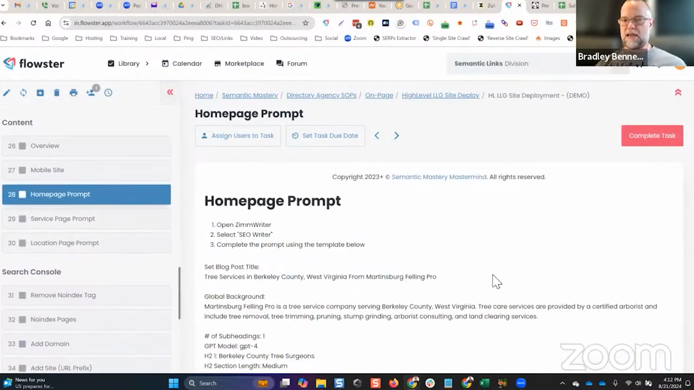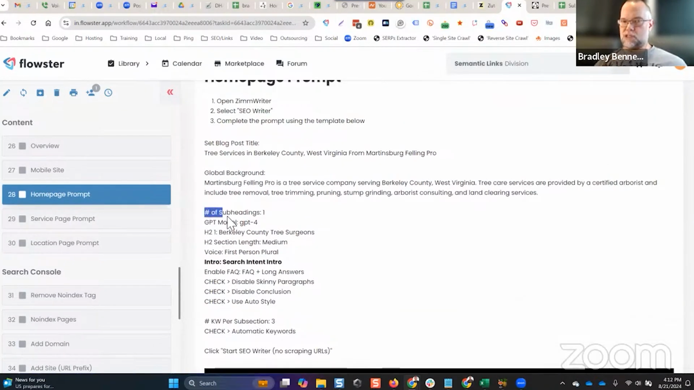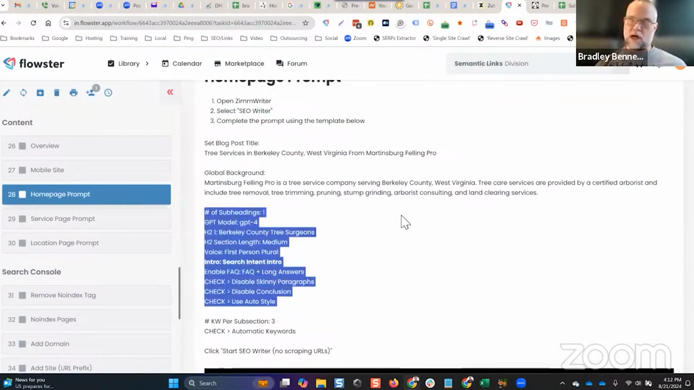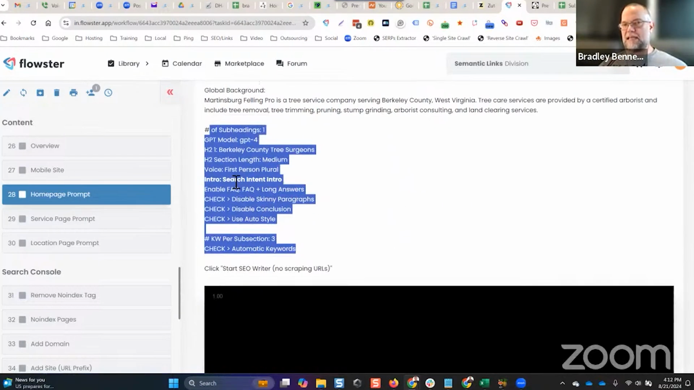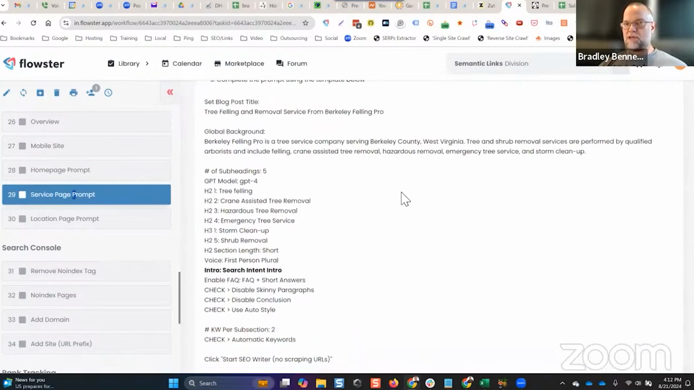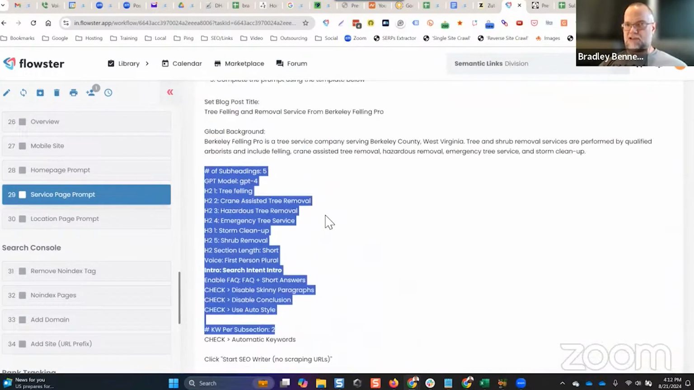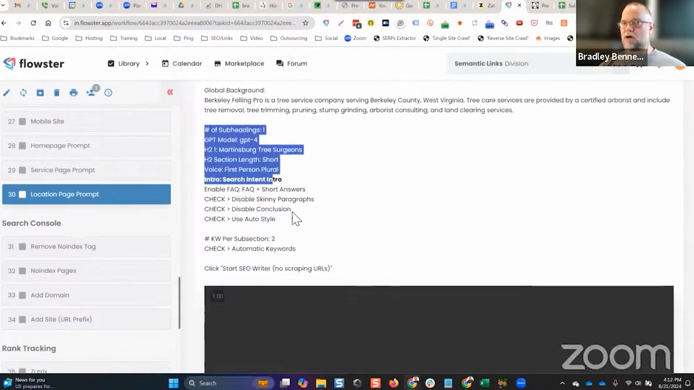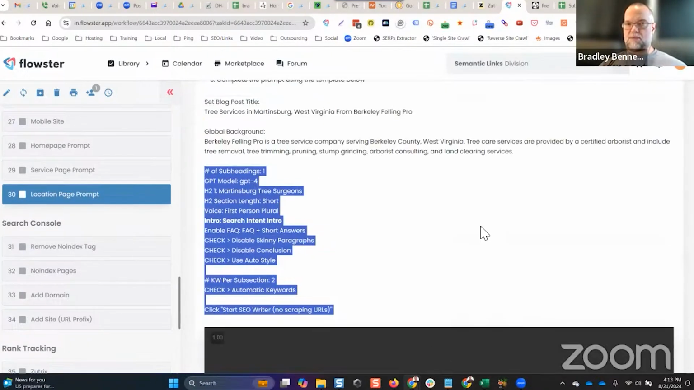And so here's an example of a homepage prompt. If you've used ZimWriter, you go into ZimWriter and click the button for SEO Writer, and then it pops up with this kind of skinny, long form that you just fill out with the instructions. And that's where you'll see this is exactly how I optimize a homepage for LLG sites. Then there's a service page prompt that's done like this. And again, this is all in SOP format so that I can plug my team members in here and they can build the sites the exact same way that I do. There's the location page prompt. And that's all. I mean, it's quite simple.